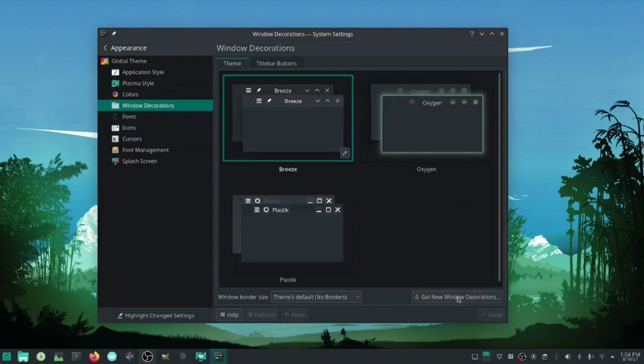Window decorations. Now, right here, window decorations, we're running this Breeze. Now, you could run Oxygen. Your buttons are a little bit different with the circles around them, and then there's a little highlight around the boxes. Or you can run Plastic, different buttons altogether. You got your Windows-looking buttons.